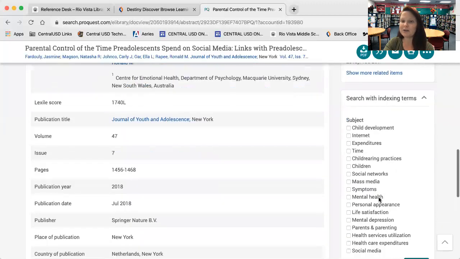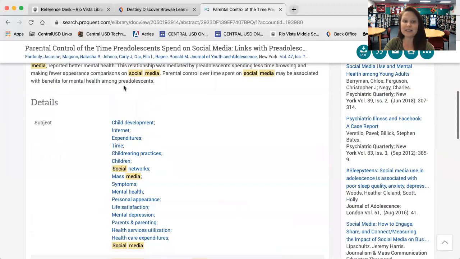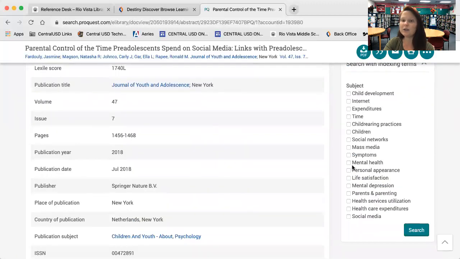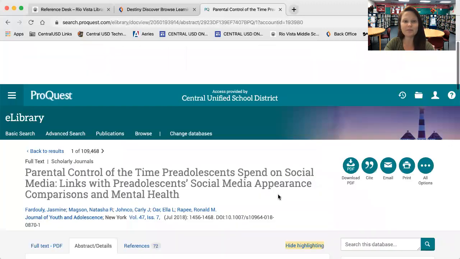You can also scroll down and you can search for indexing terms, right? So that's what these subjects or themes were. You can scroll down here and say, oh, you know what? I also, once again, want to look at mental health. And then I can push search, and it'll now search social media and mental health together.